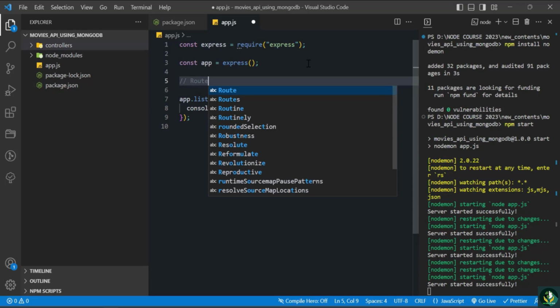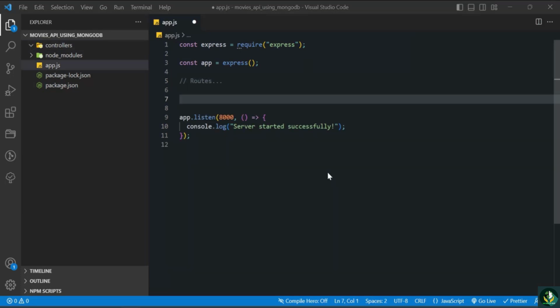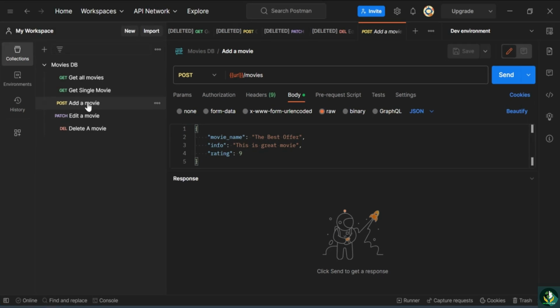So let me comment this as routes. The first route that we will be adding to our app is the add a movie route. If you look into Postman, this add a movie route will be the first route that we will be adding. So you might be asking, why add a movie route? Why not get all movies at first?